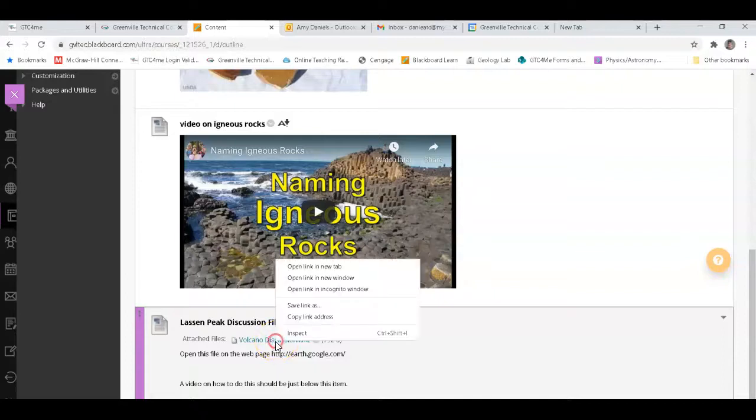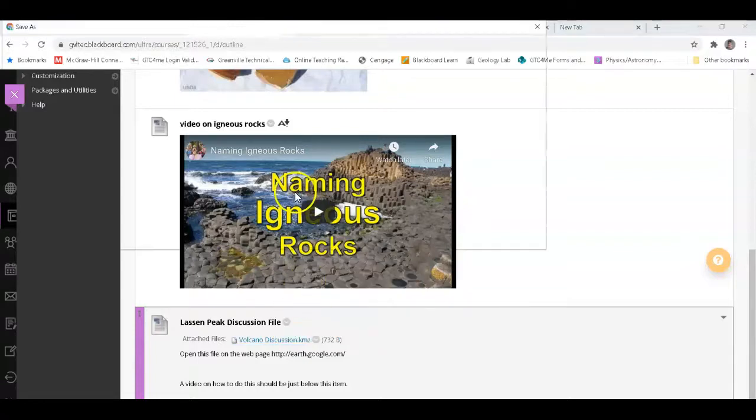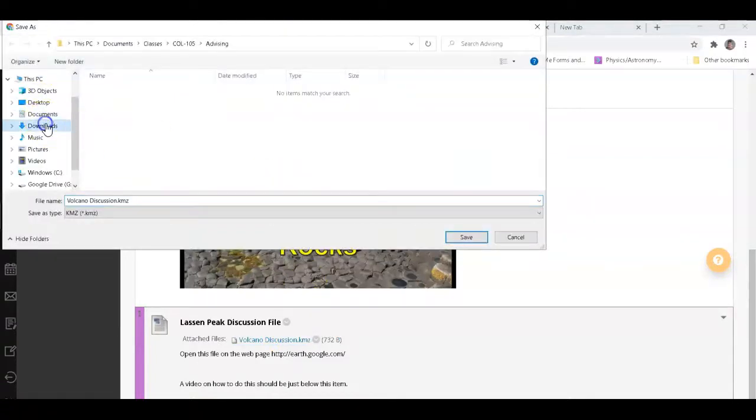So you would right click on that with your right mouse button and choose Save Link As. And then probably just put it in your downloads folder, which is fine. And click Save. Okay.